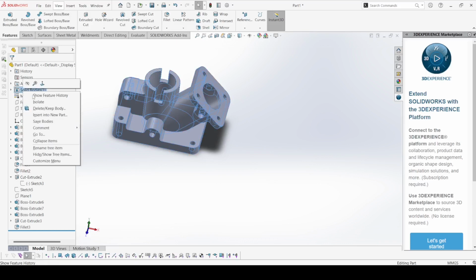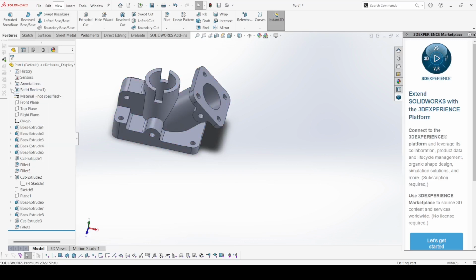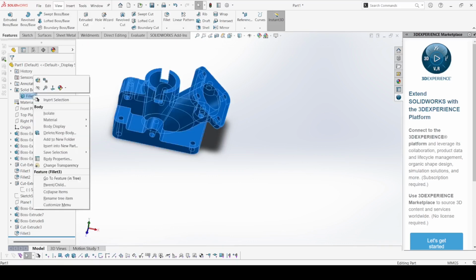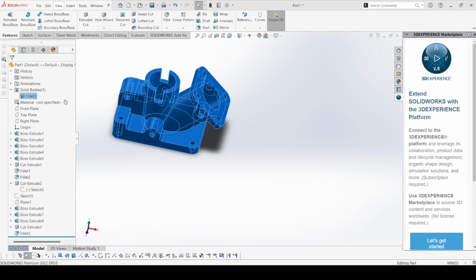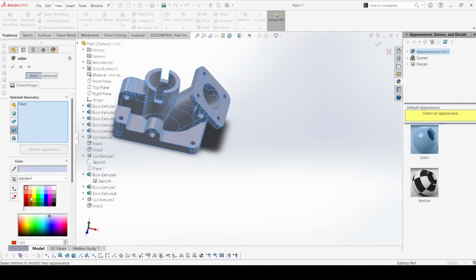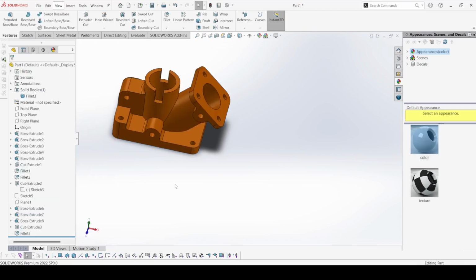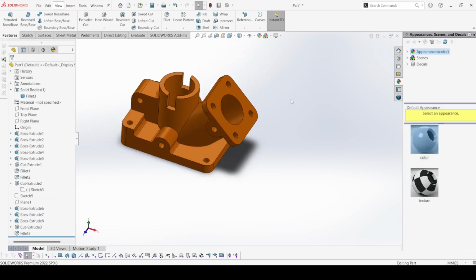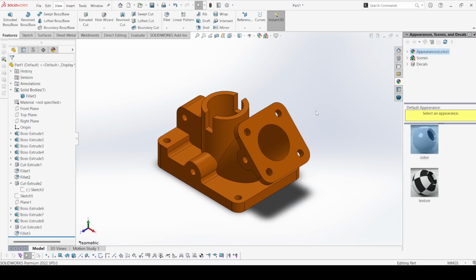So go to the solid body and okay, select this fillet and here select appearance, select body, and select this one. And now this is our isometric view. So our exercise has been completed.